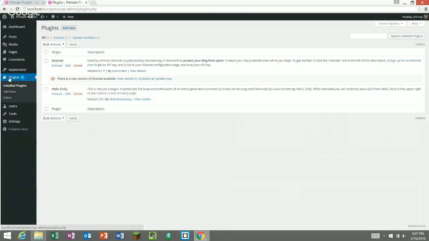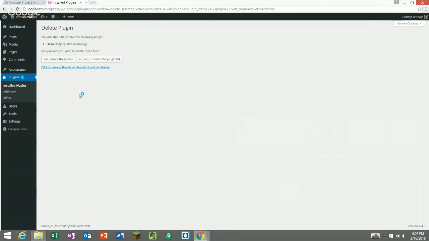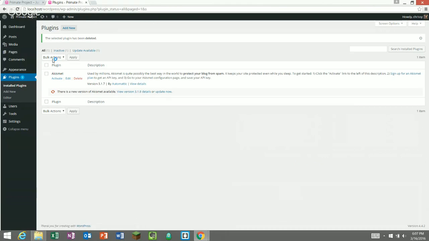So if you click on plugins, it'll show you your installed plugins, and then for the Hello Dolly plugin, you can just click on delete. And it's going to ask you if you're sure you want to delete it. I would say yeah. So click on yes, delete these files, and that'll delete the files. It's often a good idea to just go ahead and delete any plugins that you're not using. I mean, unless you think that you might reuse them later on, which could happen.